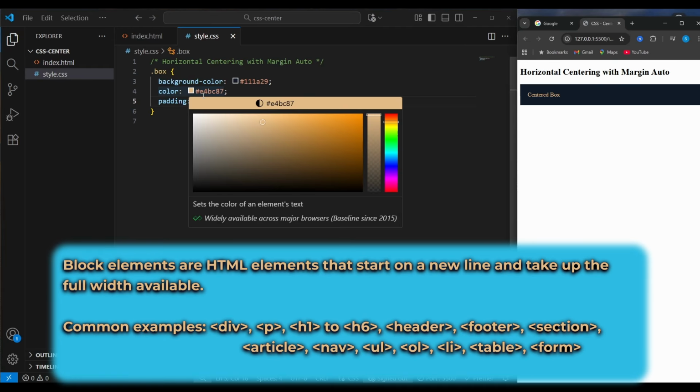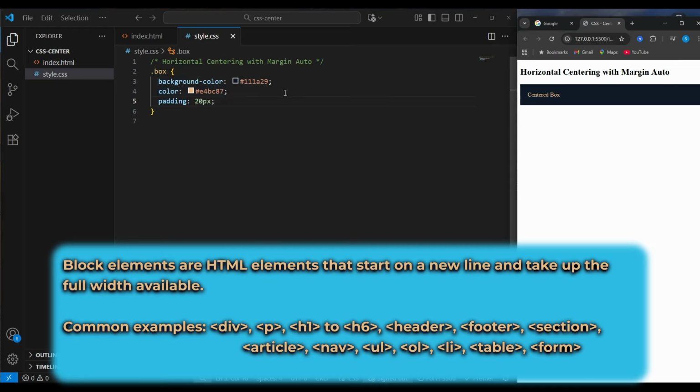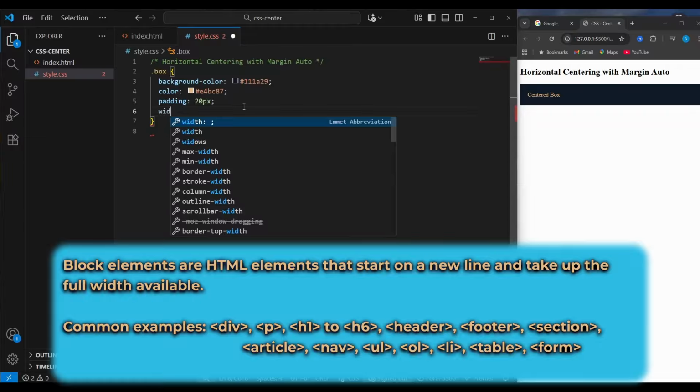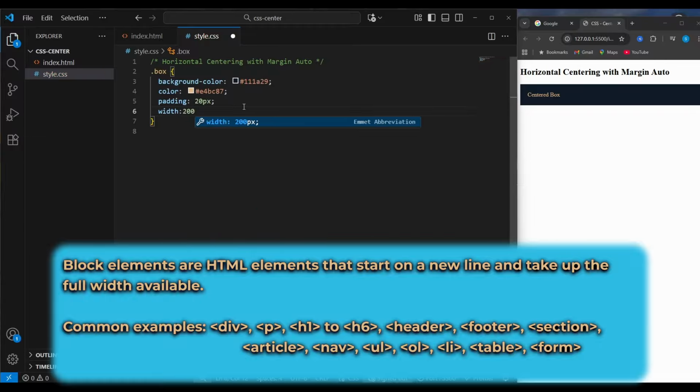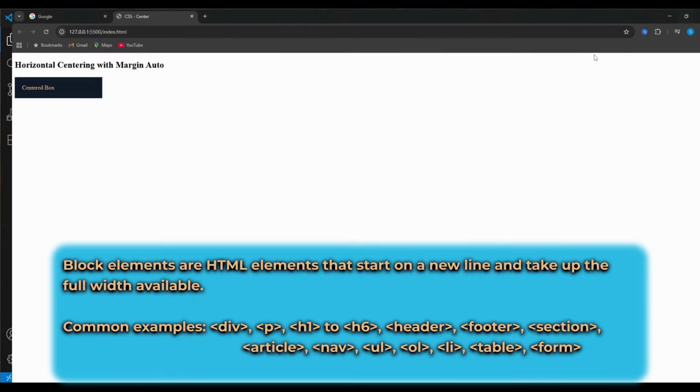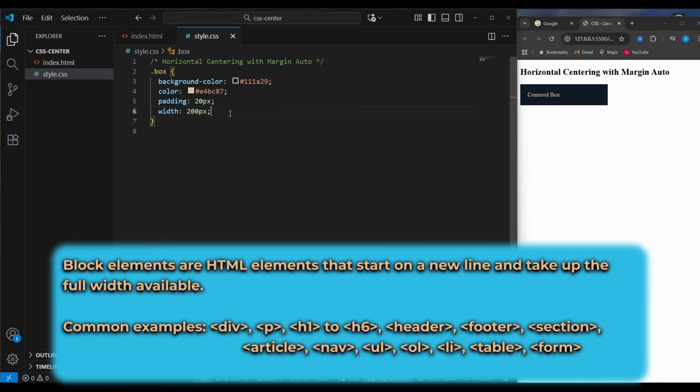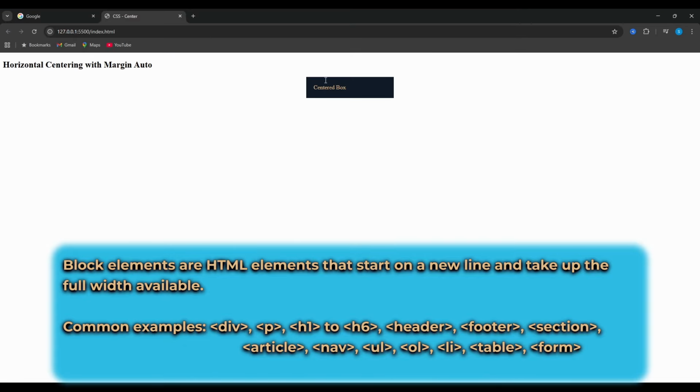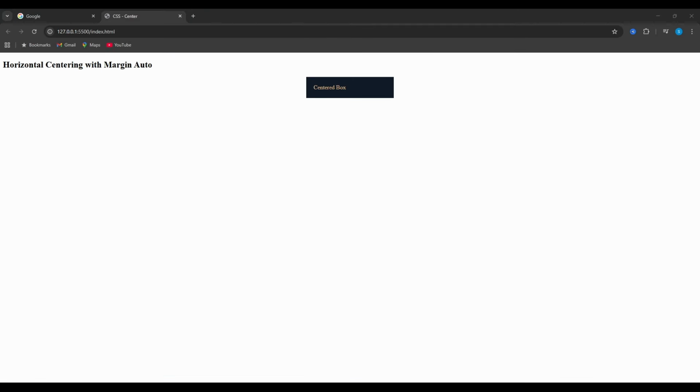If you're working with a block element like a div and you want it centered horizontally, just give it a width and set margin to 0 auto. First step, we'll need a fixed width, so I'll set it to 200 pixels. I'll save it, you see. And second step, we set margin to 0 auto. I'll save it, and here you see that it's centered horizontally. Just remember, this only works if the element has a defined width.